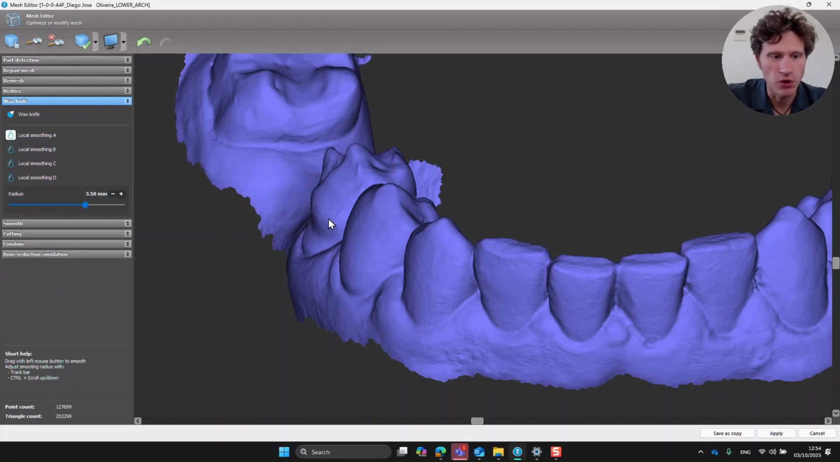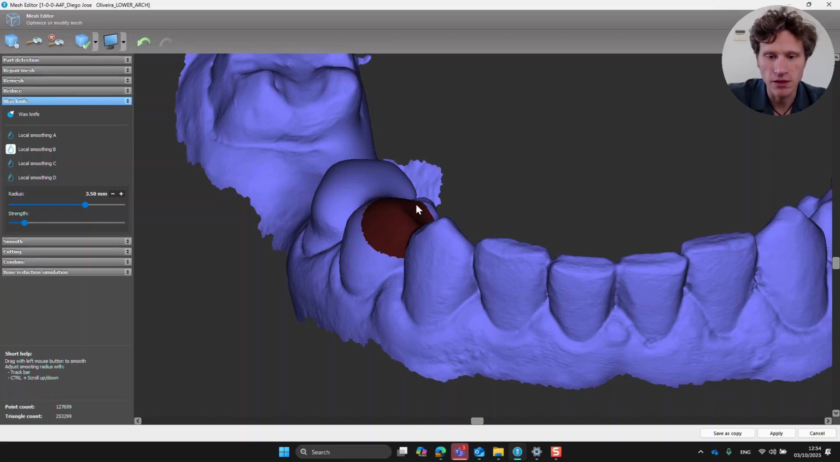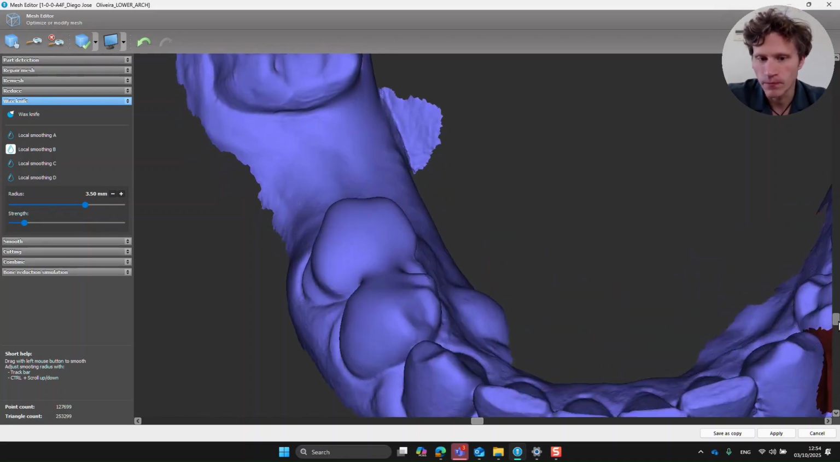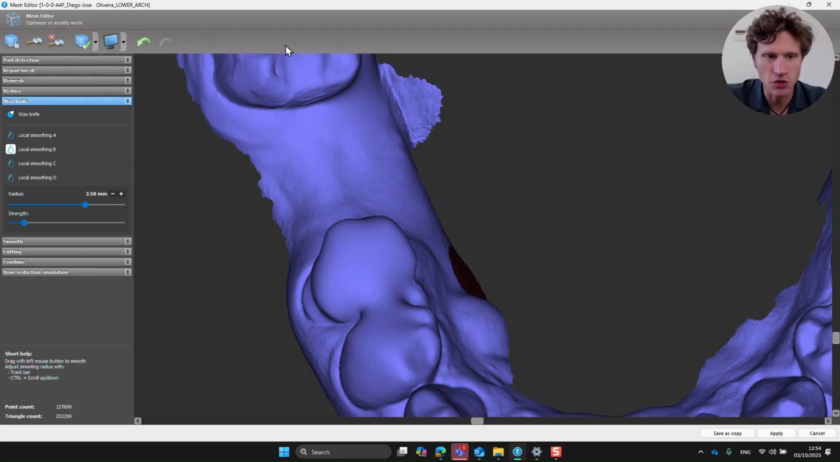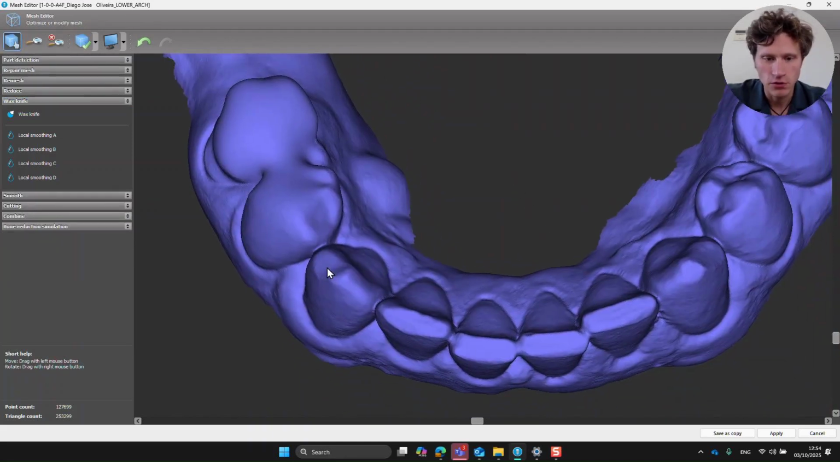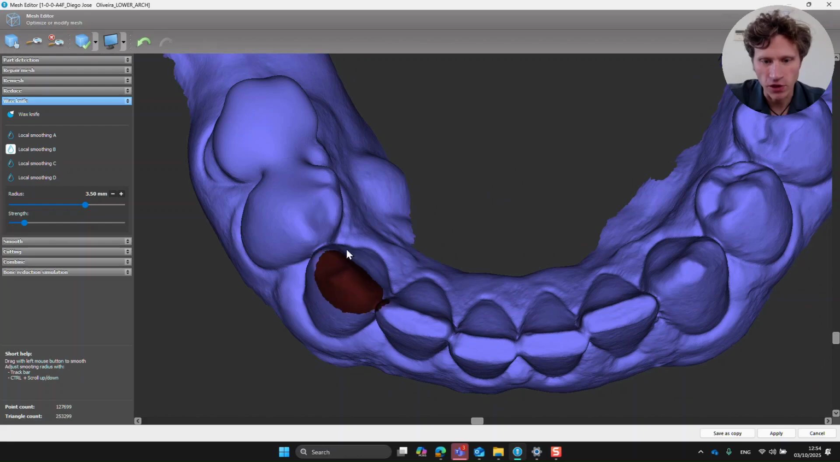Also, we have smoothing. We have local smoothing A. It's a very hard smoothing. And we have local smoothing B. It's a little bit not too hard, so it's not too hard an effect on it.